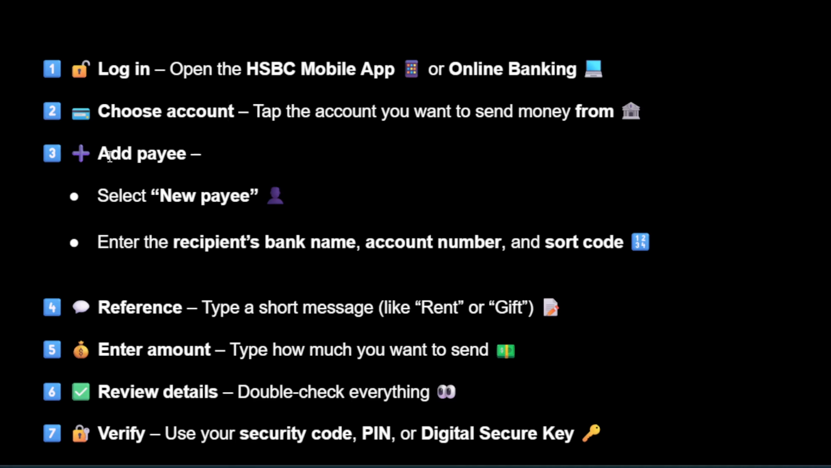The third step will be adding a payee. You will click on New Payee and enter the recipient's bank name, account number, and the sort code.